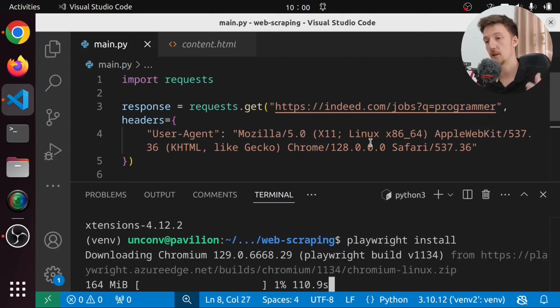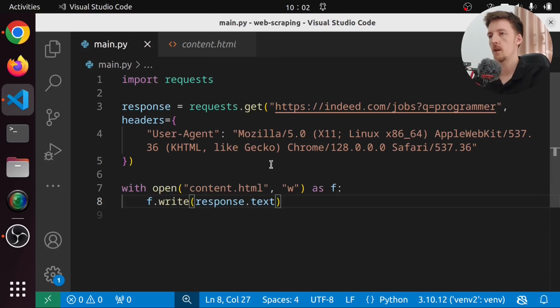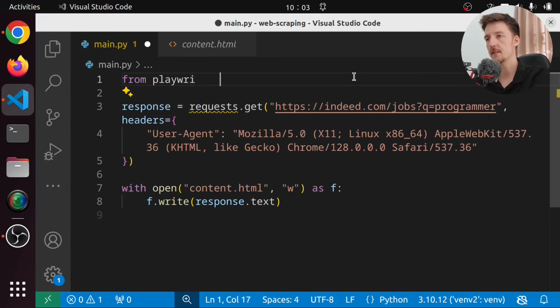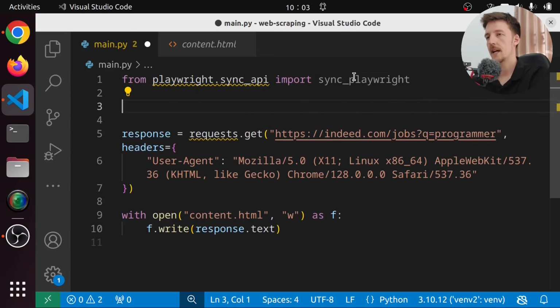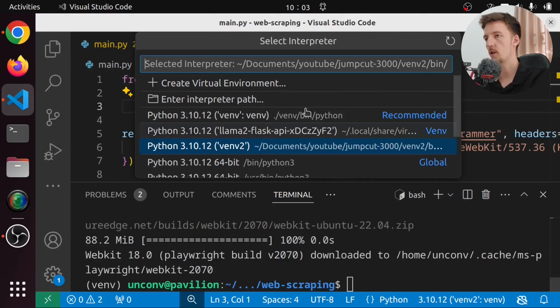And actually, it also installs Firefox and a bunch of other dependencies. And once those dependencies are installed, we can start to use it. So it works this way. We can say from playwright.sync_api import sync_playwright. And for some reason, VS Code is not detecting that I installed this, so I'm going to reload the window, which didn't help because I'm in the wrong environment.